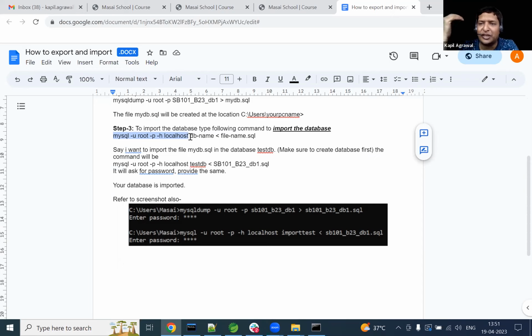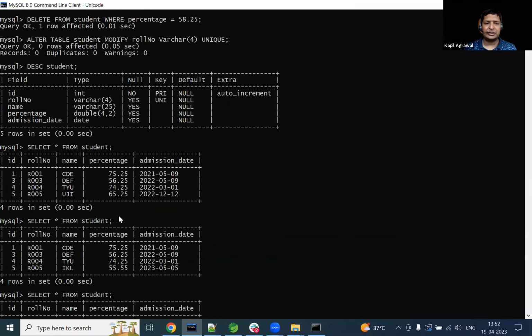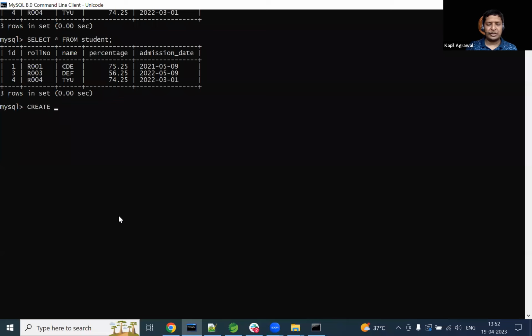It doesn't mean that you do not have to create a database. You have to create a database. Getting everybody? Yes. So for example, let's say I'm showing you how to create a database. I'm writing here create database imp_db; and use imp_db;.